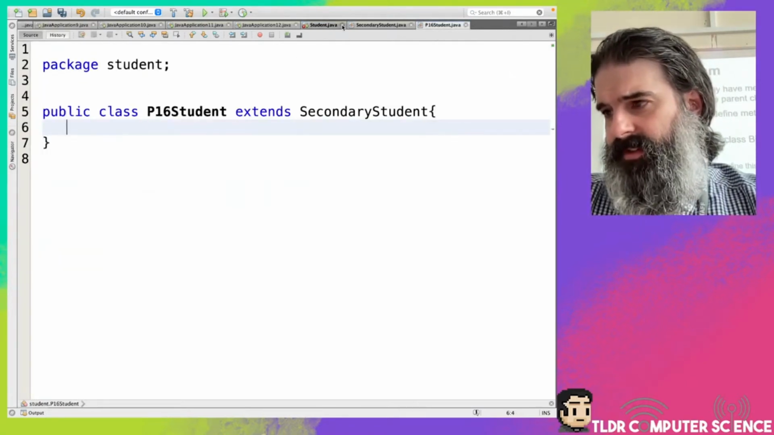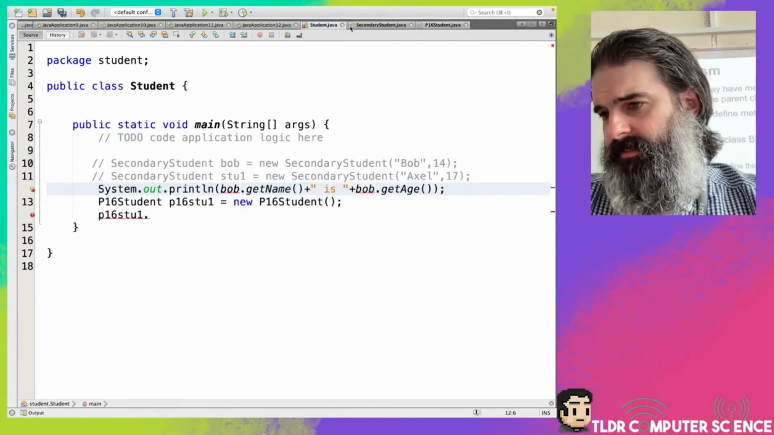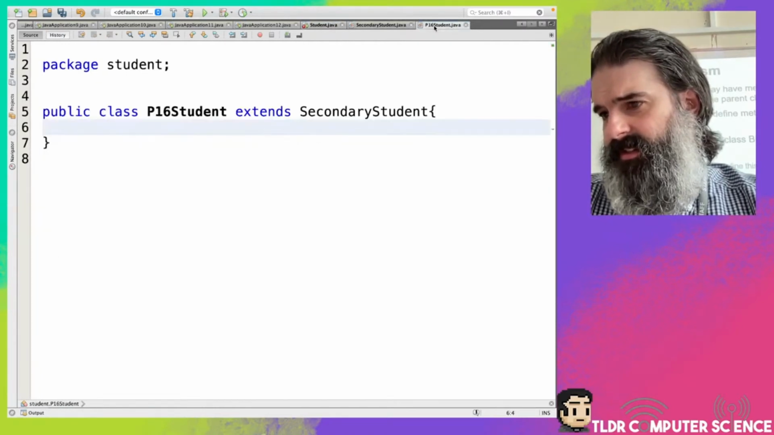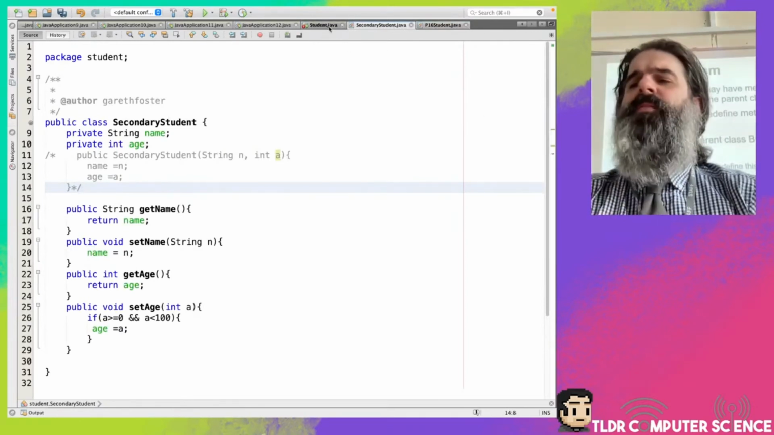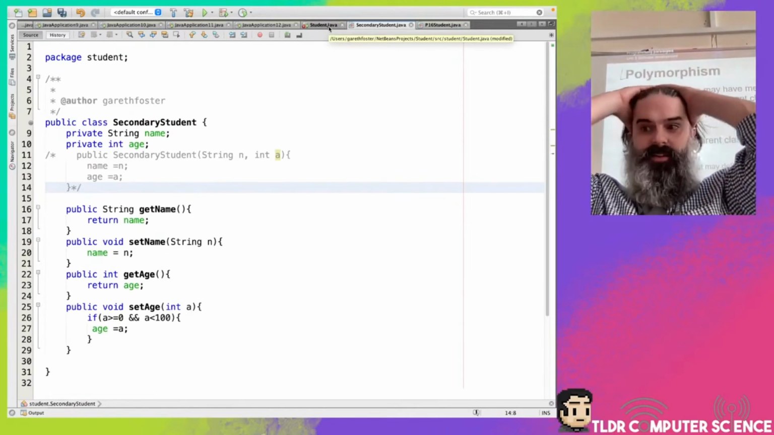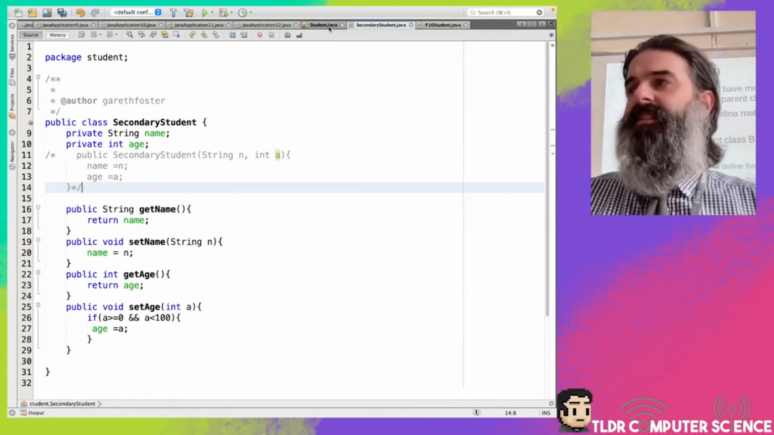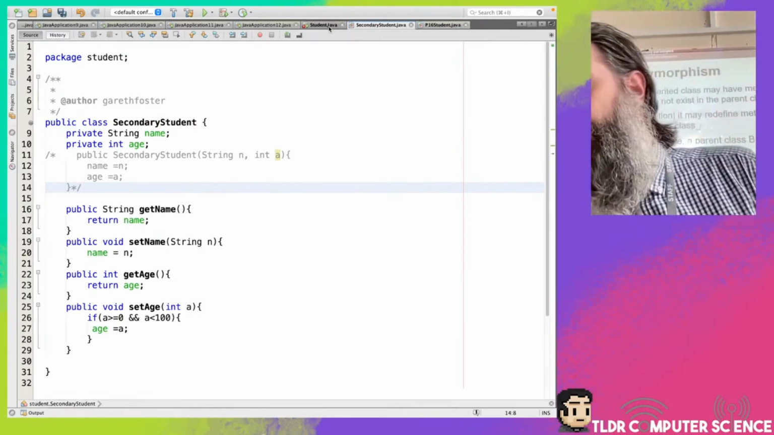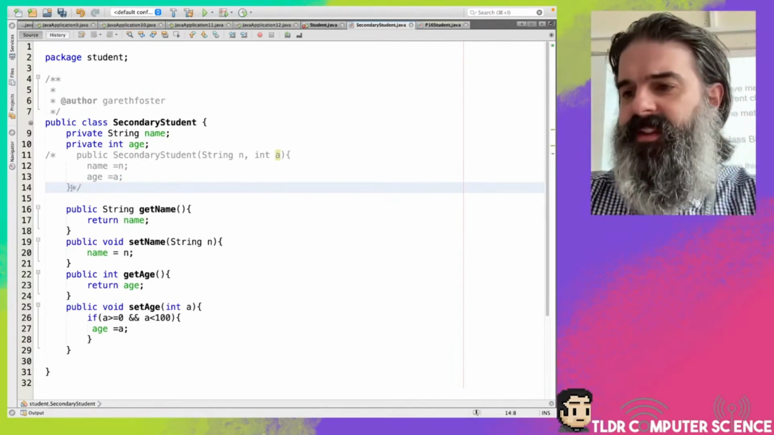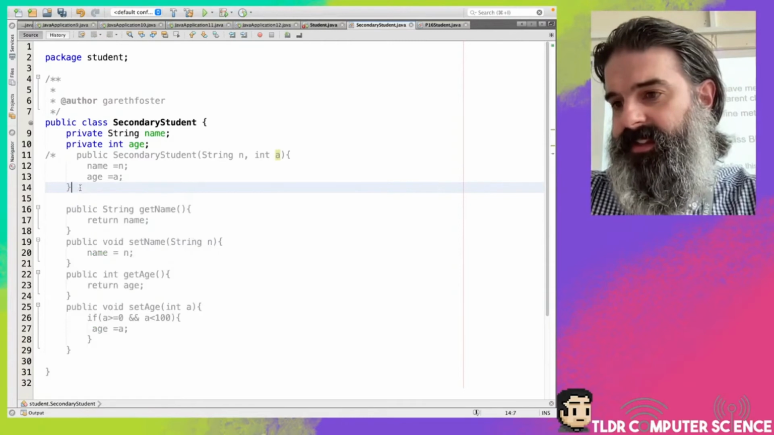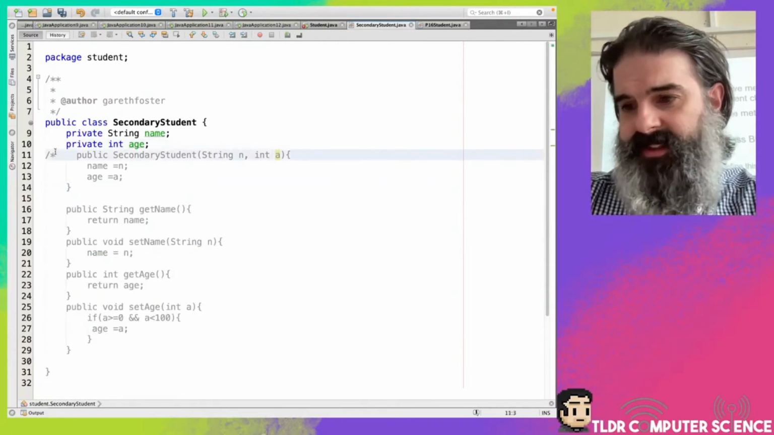p16 student, p16 stu1 extends secondary student. Does p16 student have its own constructor? No, but I've removed the constructor. Constructors aren't actually necessary. You know what? I might try and fix the constructor thing and see what happens. Let me fix the constructor, and maybe that'll get us somewhere. I don't think it actually has anything to do with that. There's some other weird problem.